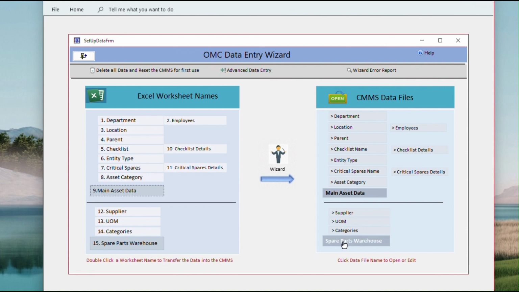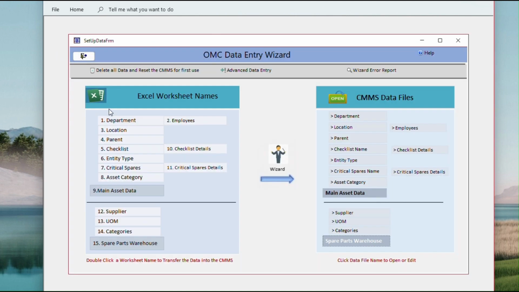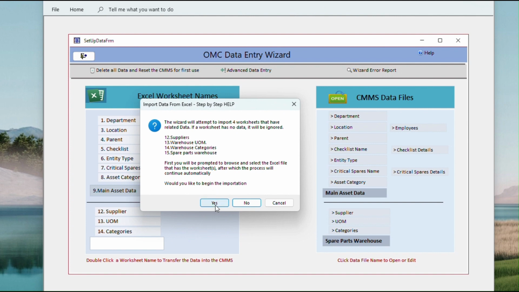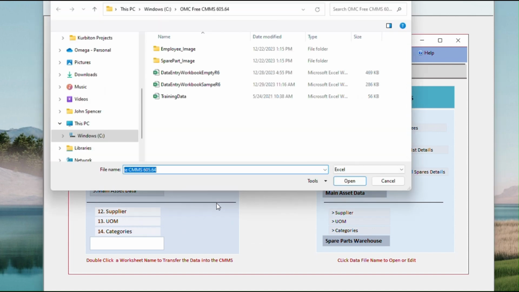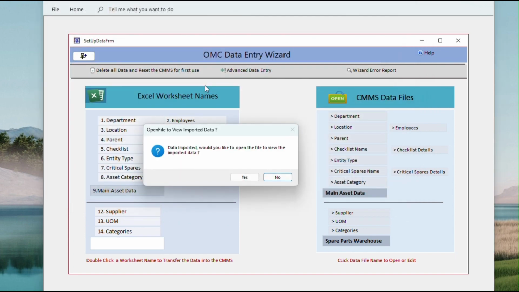Navigate to the bottom right of the form and choose the Spare Parts Warehouse option to open the warehouse file. Now, for the purpose of this demonstration, we've deleted all data from the spare parts file. Now, at the bottom left of the page, double-click on option number 15. This instructs the wizard to import data from all 4 worksheets containing warehouse data. The wizard will prompt you for confirmation. Press Yes to display the Excel workbook with the sample data. Finally, double-click the workbook to initiate the transfer of data into the CMMS.